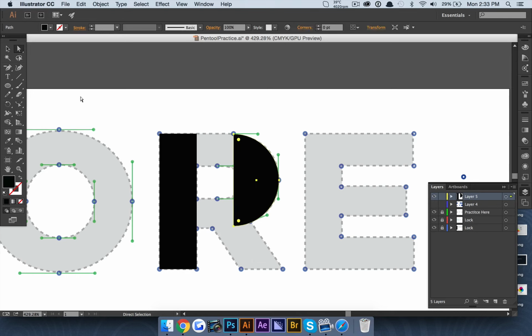But now what we need to do is actually continue it so we have this space filled up. And again, we have two options. We can create another rectangle and then just join all the shapes together. Or we can actually extend this O to go all the way to the left. And I think that's what I'm going to do. I think it's going to be more economical in terms of how many anchor points we end up using.